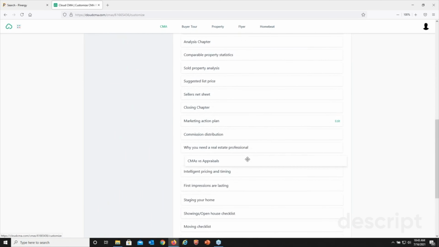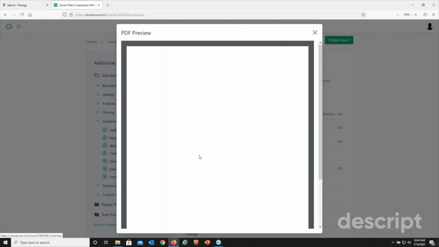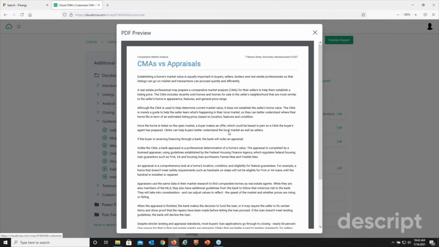I'm gonna drag that up top, click and drag. So there, CMA versus appraisal. So I'll click on that, and that's already done up explaining the difference between CMA versus appraisal. Establishing a home's market value is equally important to buyers, sellers, lenders, and real estate professionals.